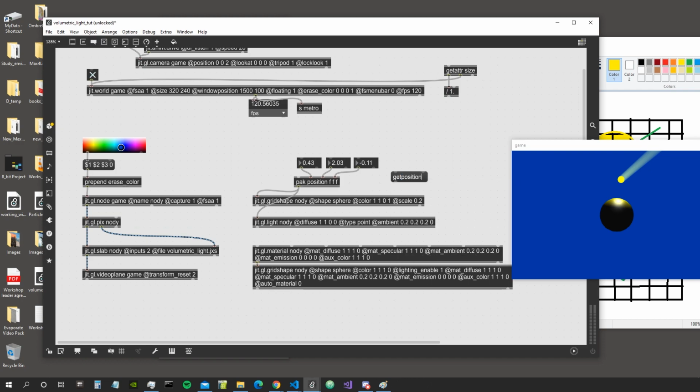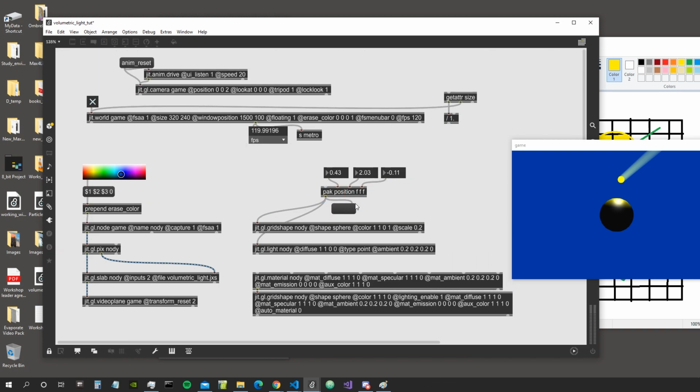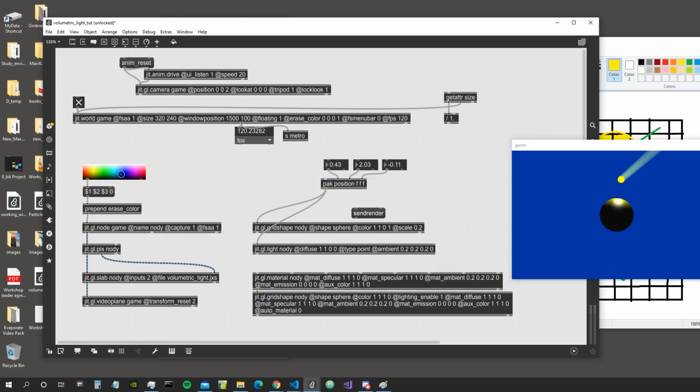So if we do something like this, get position, or actually we just use those values as the position of the light, this is just going to be in world space. So what we need to do is to send these coordinates to the JIT world, prepended by the word send render, because this is a message for the render inside the JIT world, and then world to screen, and 1 and 2 and 3. Now we actually want to get 2 and 3 and 4, because the first is going to be the word position.